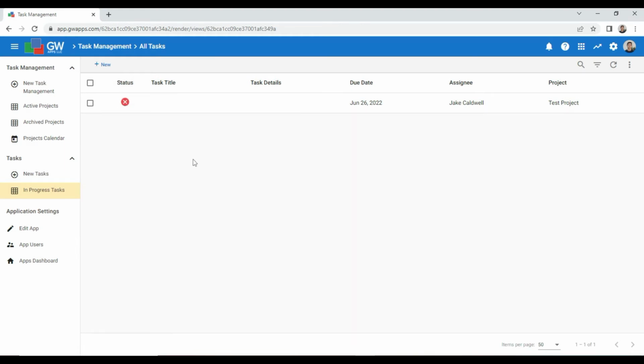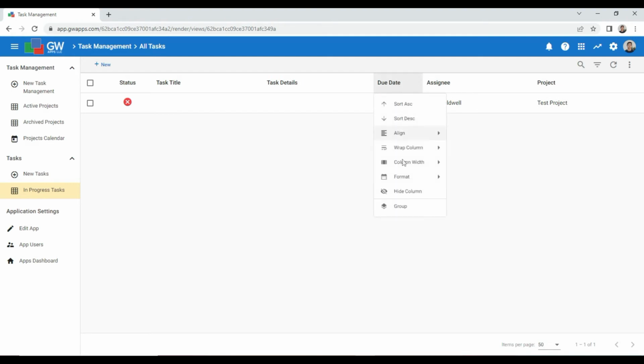Okay, moving on. Let's make sure the task title is left aligned and medium sized. Good. The task details can also be left aligned. And then let's make sure the wrap column is set to wrap instead of clip. And the size can also stay medium. For the due date, let's make this column extra small and change the format to the shortest date. We'll leave the assignee field as is.